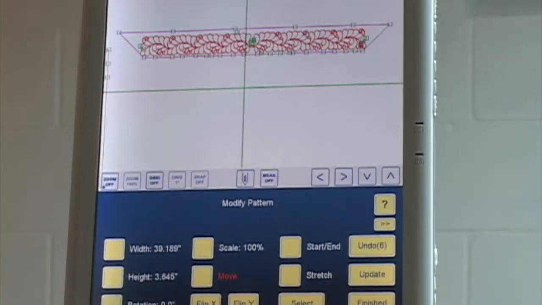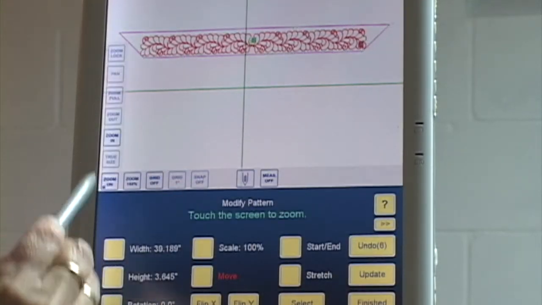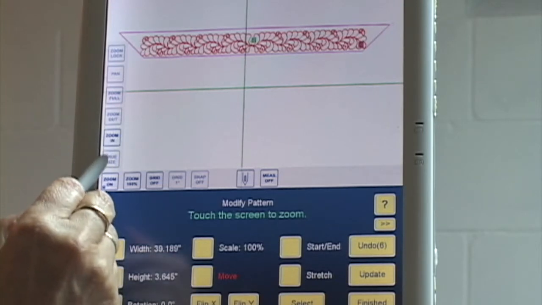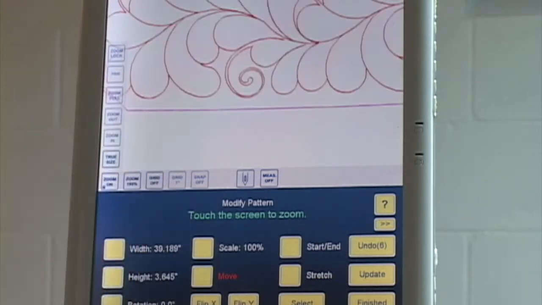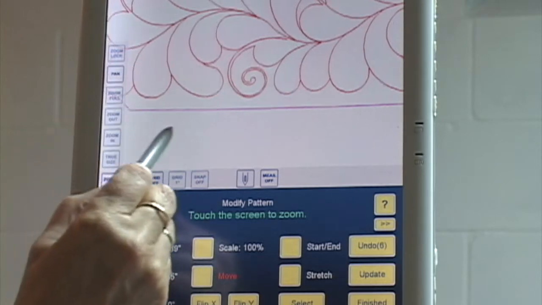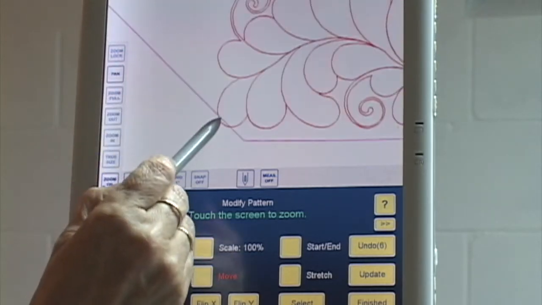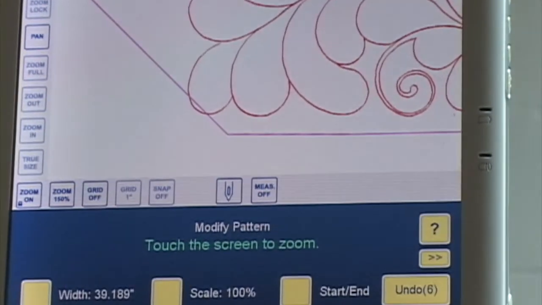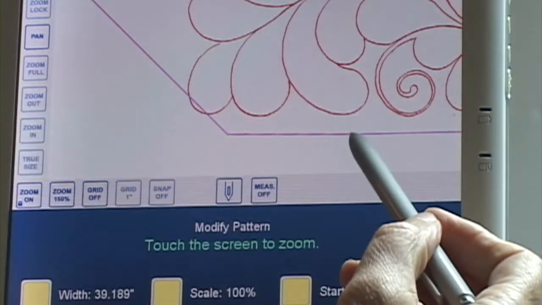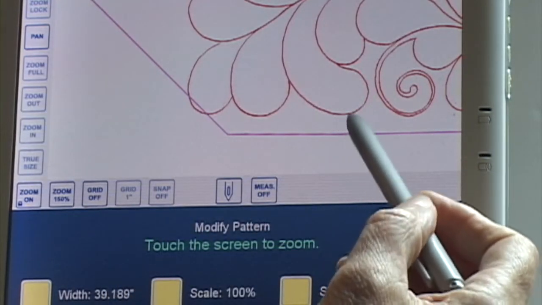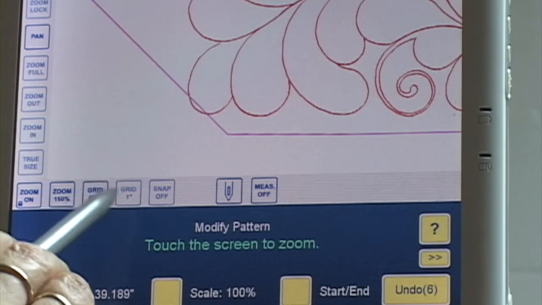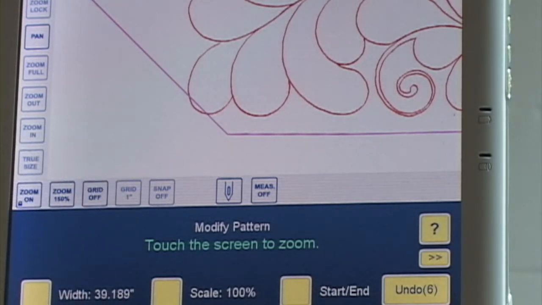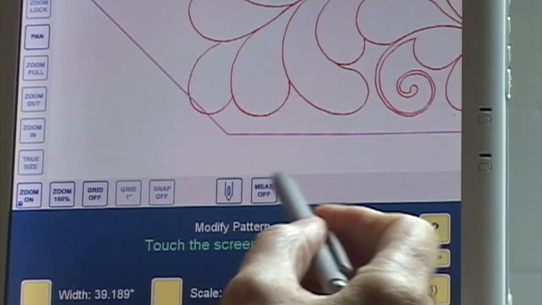Okay, now that looks good, but I'm going to go into true size, touch this end. Okay, I'm going to use pan. And I can immediately see that it's crossing over that diagonal line. Remember, we don't want it to cross over that diagonal line. But I'm also remembering I want this pattern to be about 1/4 inch away from the seam. So I can either turn on my grid. Of course, my border block won't be perfect. So instead of using the grid, I'm going to use measure.